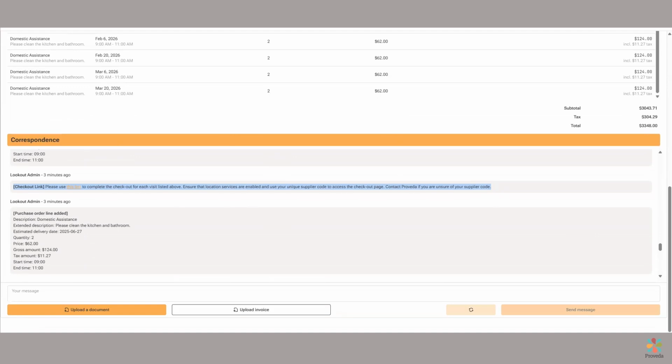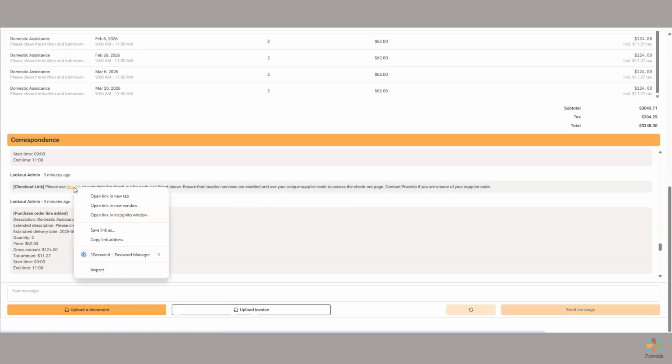You will also need to add the supplier code I mentioned earlier. This can be found in the settings from your dashboard. Hover your mouse over the This Link hyperlink and right-click. Select Copy Link Address and then paste it into your system along with the supplier code.